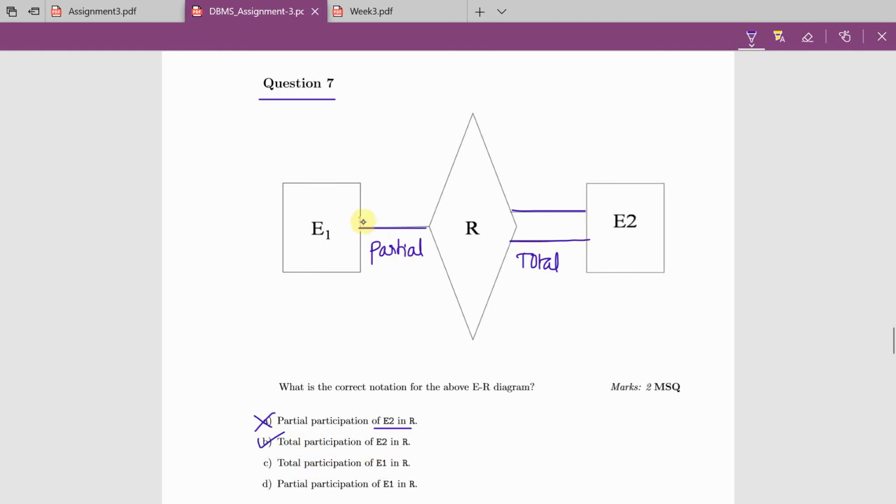C: total participation of E1 in R. From E1 we have a single line, which means it is a partial participation, but not total participation. C is wrong. Option D says partial participation of E1 in R. What is the participation of E1? Partial. So D is correct. So the answer for this question is both B and D.